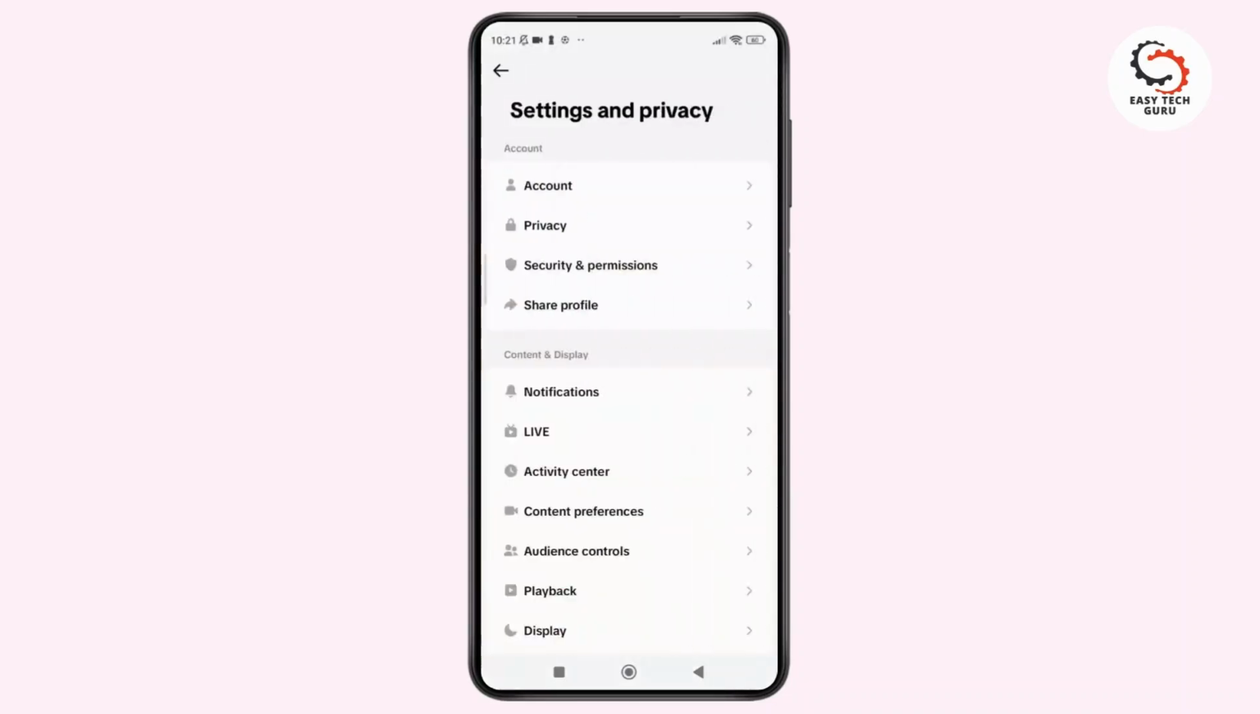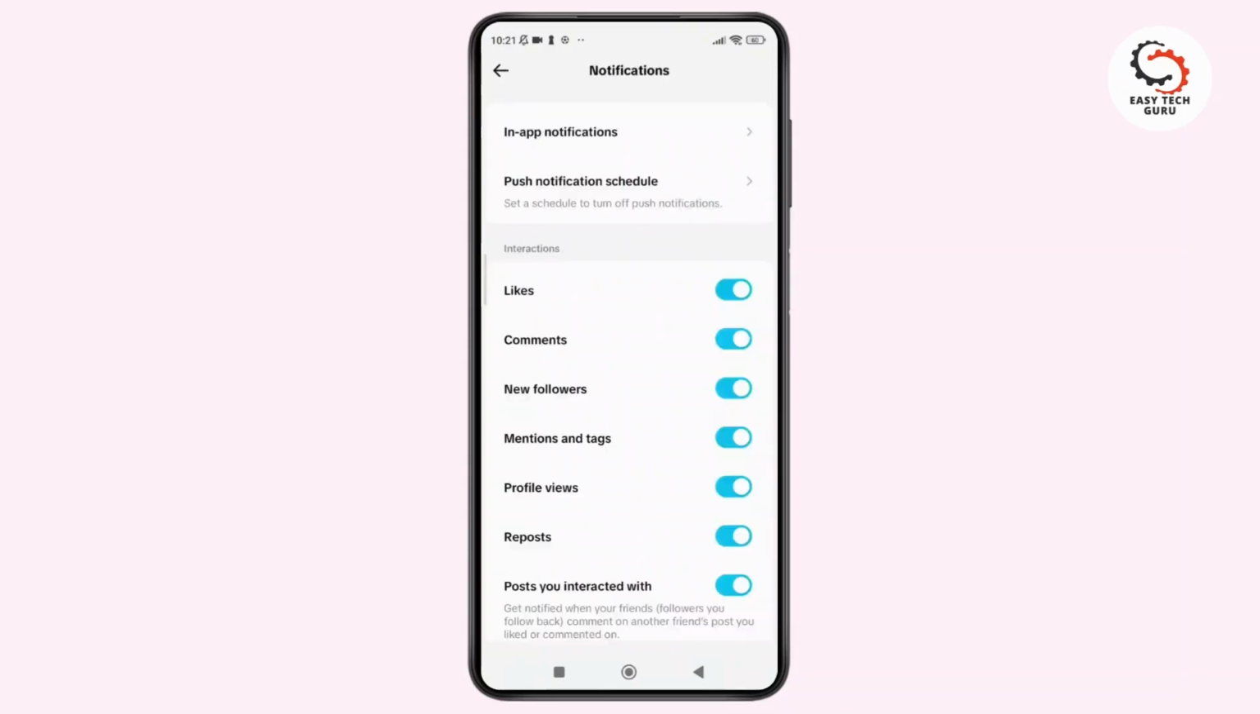And now here, once you are in your settings section, simply scroll down and tap on notifications under the content and display section. And here you will find the repost option. So simply toggle it off and that's it. Now people won't be able to repost your videos on TikTok. It's quick, easy and gives you more control over your content.